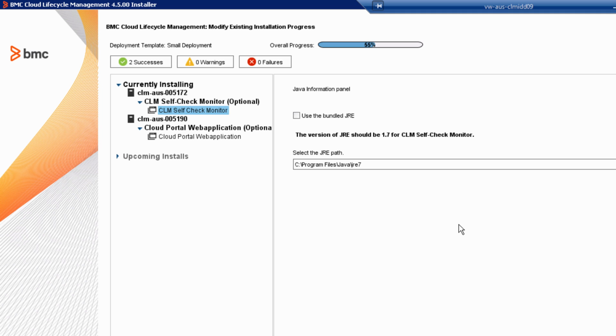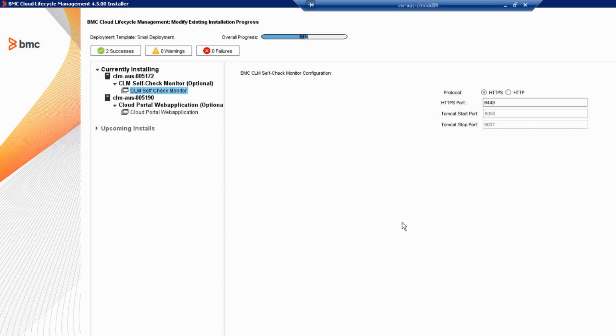Just like we did with the Platform Manager, select the bundled JRE. Using the bundled JRE makes SSL configuration a lot easier, in my opinion. But of course, you can enter the JRE path if you installed an external JRE. Review the Self-Check Monitor configuration settings. By default, you're installing the Self-Check Monitor with a secure protocol of HTTPS on port 8443.